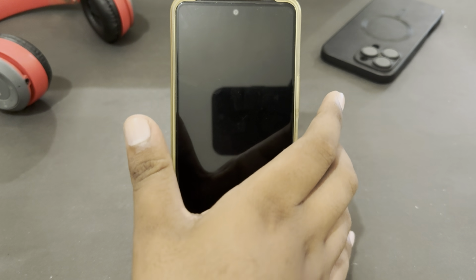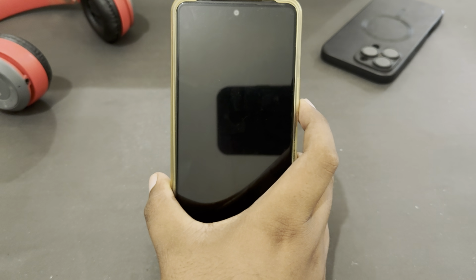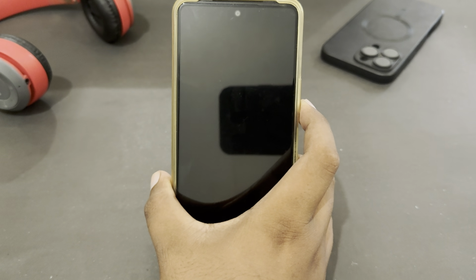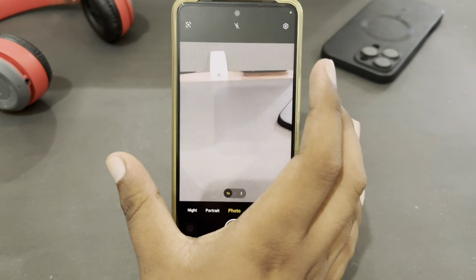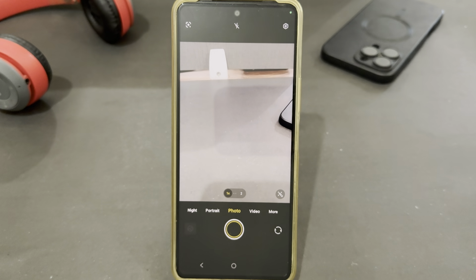Just lock your screen, then double press the volume down just like this, and then your camera will be launched. So that's how you can easily use camera shortcuts on Vivo V50 Lite 5G.